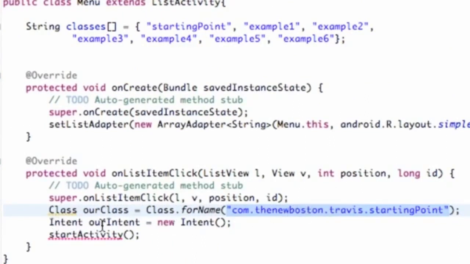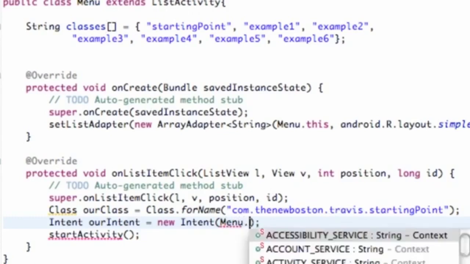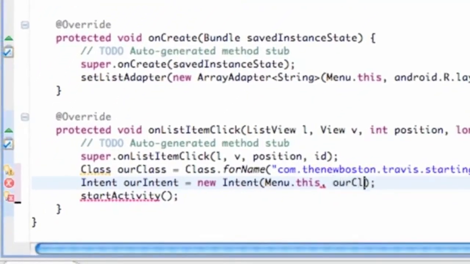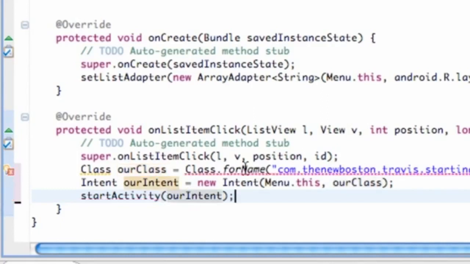And then what we can do is set up an intent based off that class, but this intent is going to take two things within its parameters, a context and a class variable. So we're going to say this current class's context, so it's called Menu, it's our class name dot this. Then we hit comma, and in the second parameter we type ourClass, which is the class variable we just set up. And then we can start our intent here. So there we go.